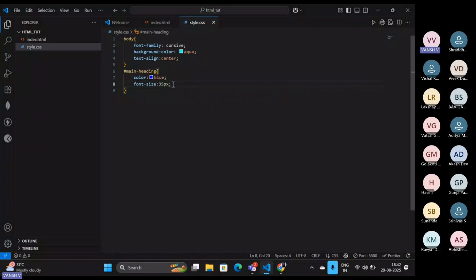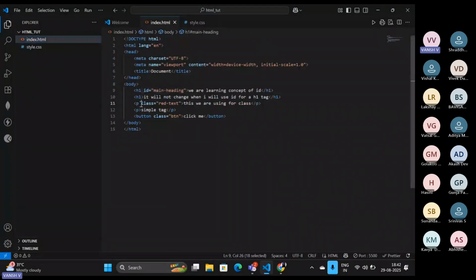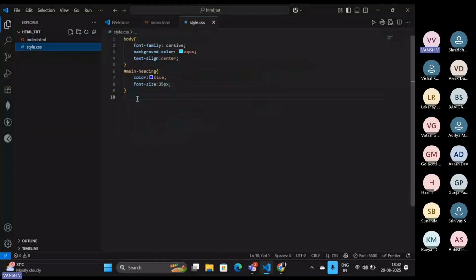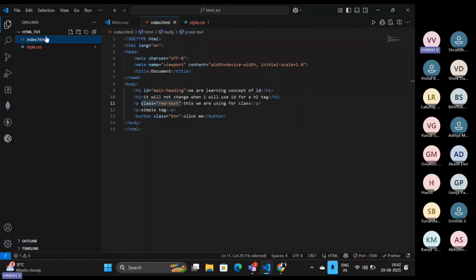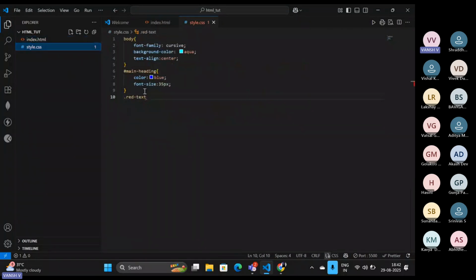Pixels is the smallest unit, you can say, of a particular image. Now, after that, what we are going to do? That ID you have access to with your hash symbol. Now, if you want to call this class, then to call our class, we use the dot operator. So I am using dot over here to target my class div over there. So this is dot. The class name was red text. Let me just recheck it. Yeah, red text was the name.